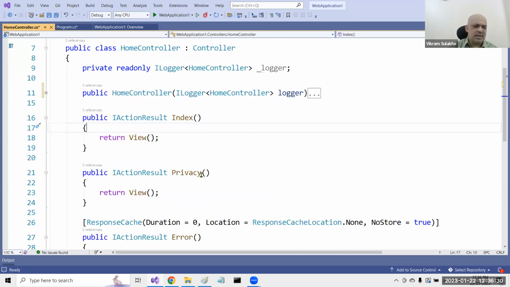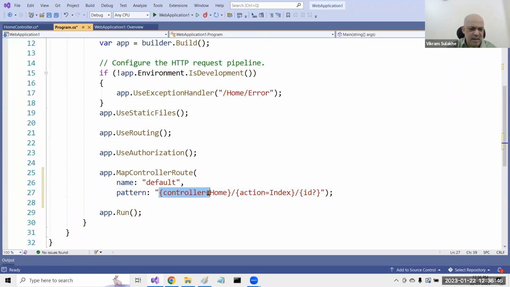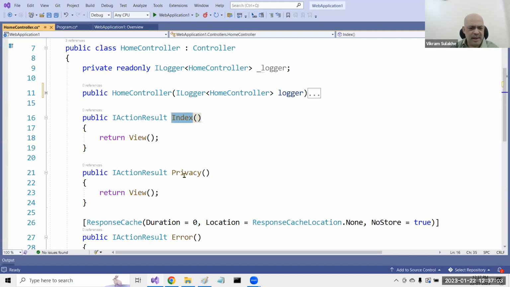All right. Now coming back to this. This would correspond to how your URL is being given. Your URL will first contain the name of the controller, and the second thing it will contain is the name of your action method. The name of the action method here is Index, or Privacy, or Error for that matter.